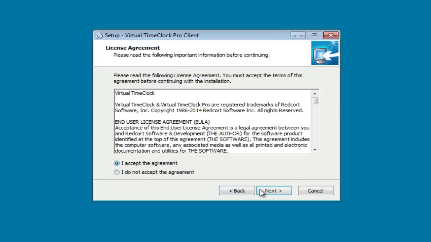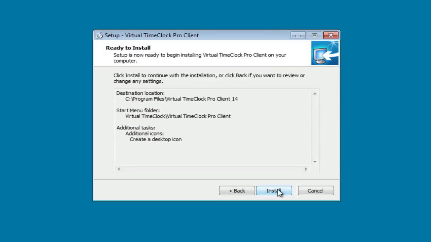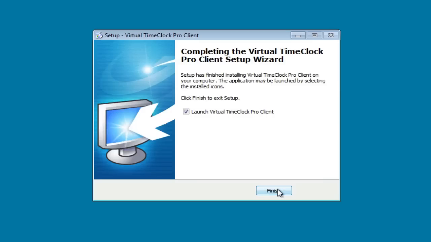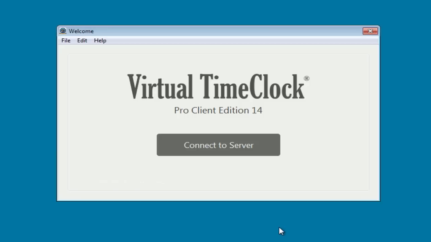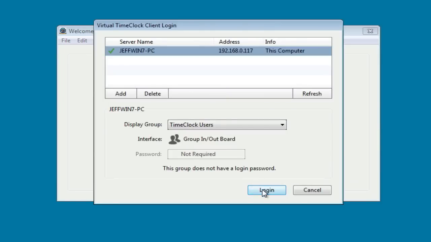Now you want to return to the website and download the Pro client. Again, we're going to accept the defaults. When the welcome window opens, we're going to click Connect to Server, locate our server computer, and click Login.